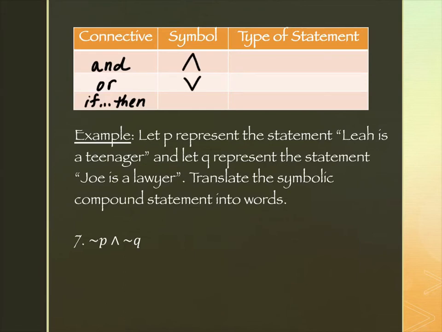Okay, so the direction of the operation or the symbol that we're using is the same as when we did unions and intersections. If then, that's something new. We didn't have that when we did set theory. It's actually an arrow.